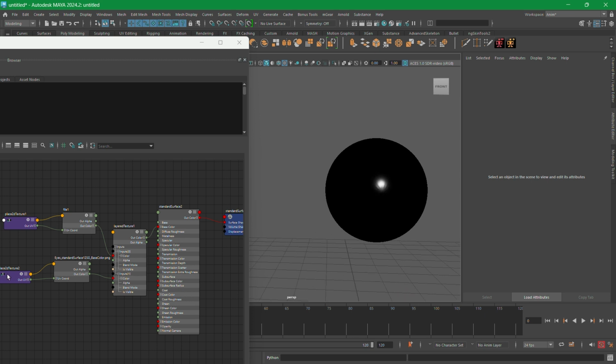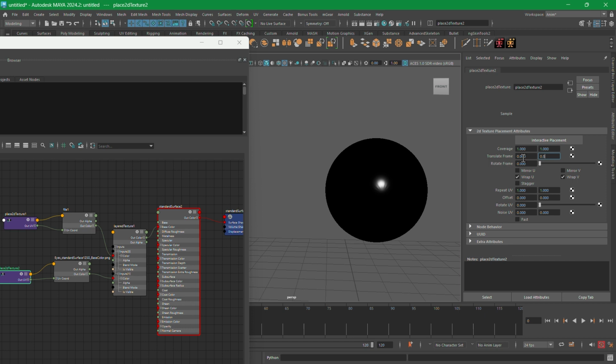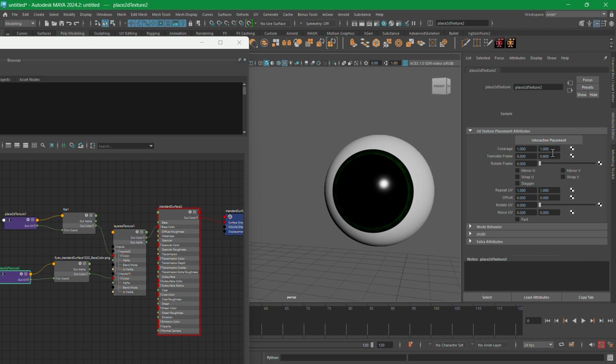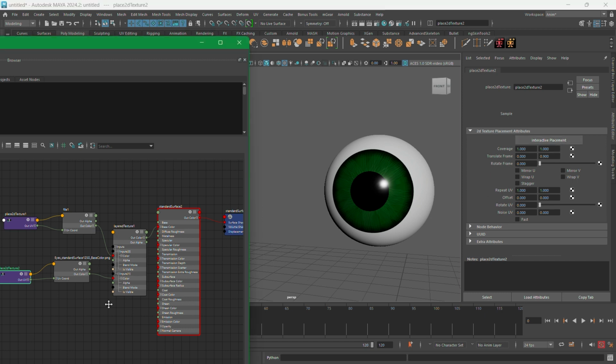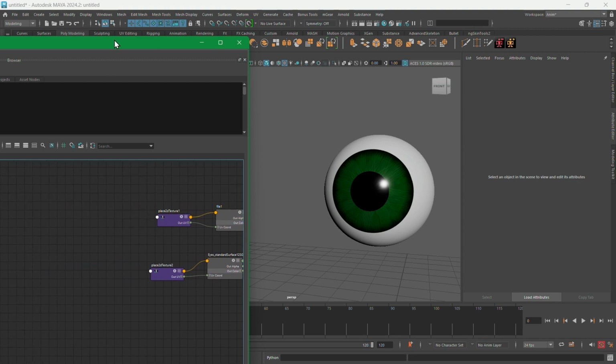Now, if I go here to translate frame, I'll set it to something like 0.8 and then turn off wrap V. I'll go and turn off wrap U while I'm at it. I set it to something like 0.8. It'll be about the size of a standard pupil. 0.9 is a little bit more of a natural scale. All right, now we've got like the basic pupil setup.